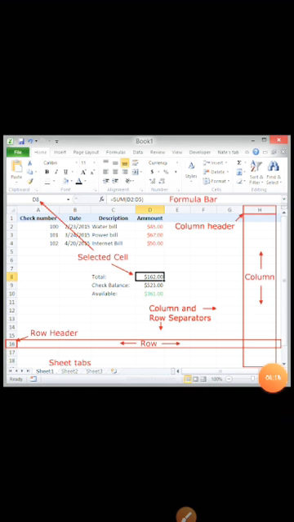Students, you can see on this screen, this is the screen of MS Excel, and you can see everything properly and clearly, because all the elements of the MS Excel screen are given here. The formula bar, column header, selected cell, row heading, and cell address you can see properly and in a clear way here.